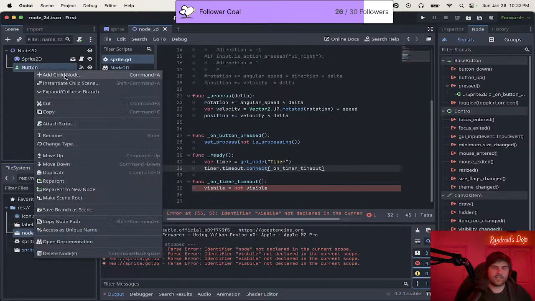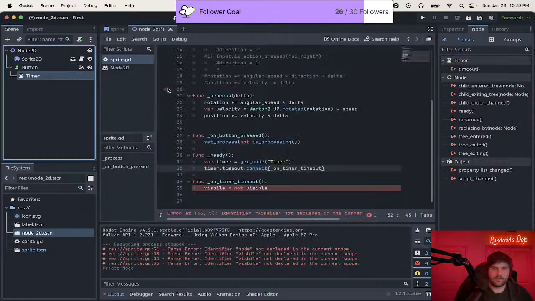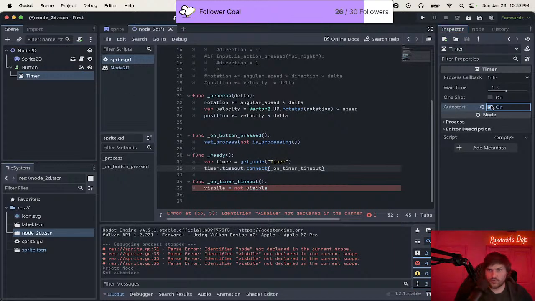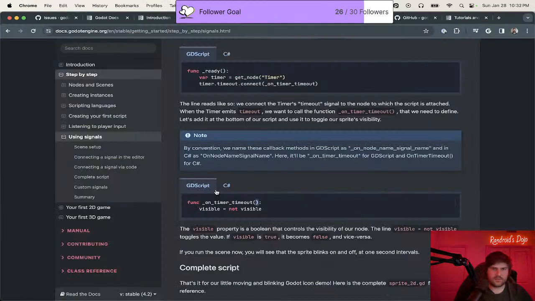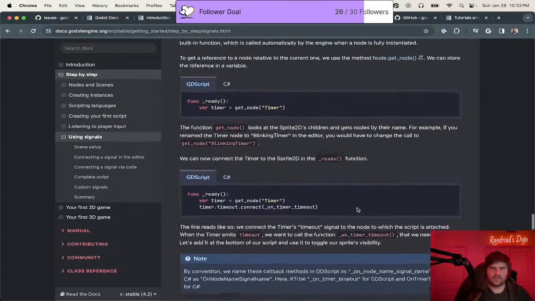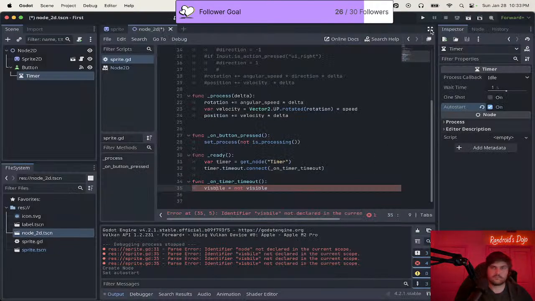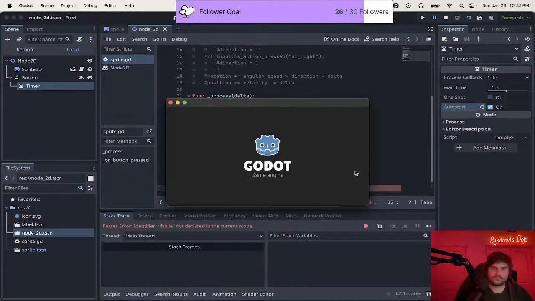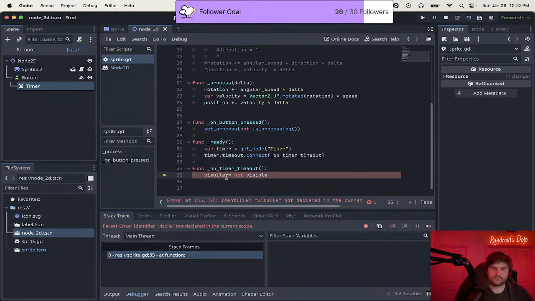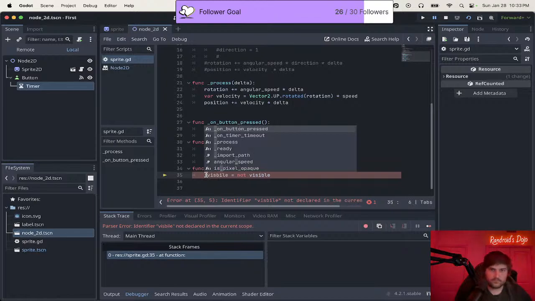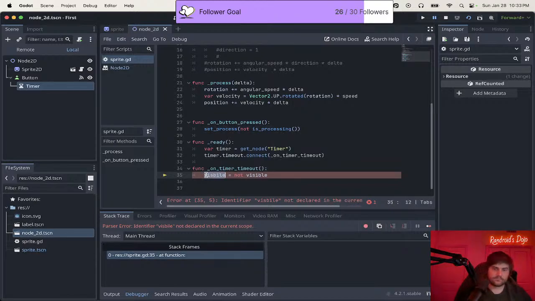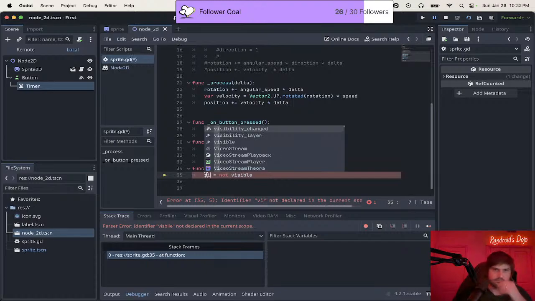Okay, so on the button, we want to add a new child called timer. Want to go to the timer inspector and choose auto start. Okay, is visible capitalized or something? Just doesn't know about visible, huh? Wonder if that doesn't exist anymore. It's right here.